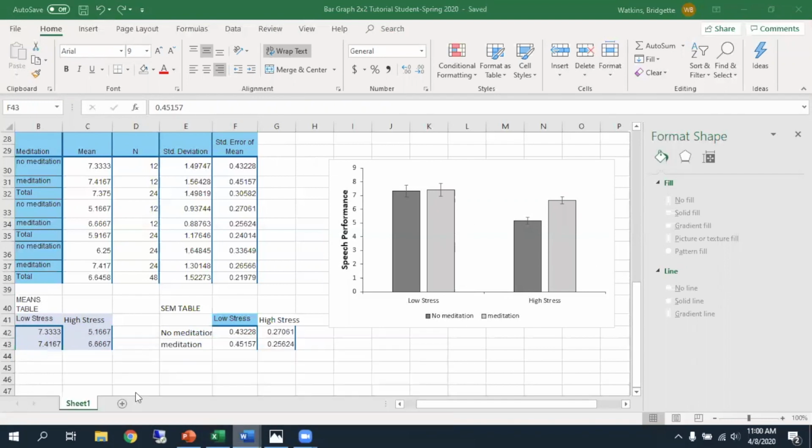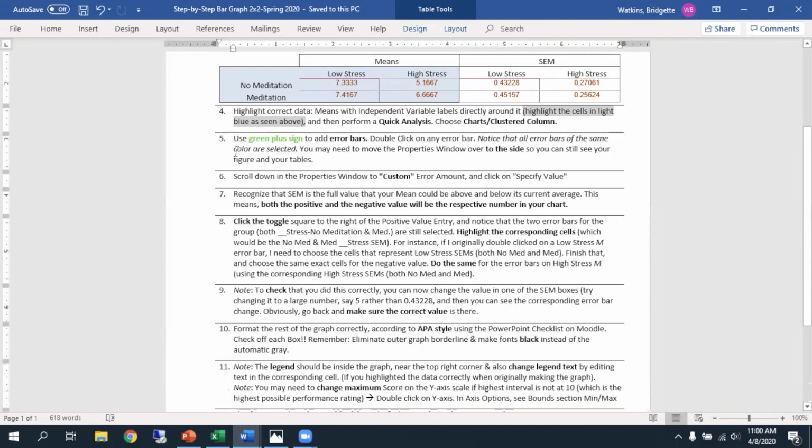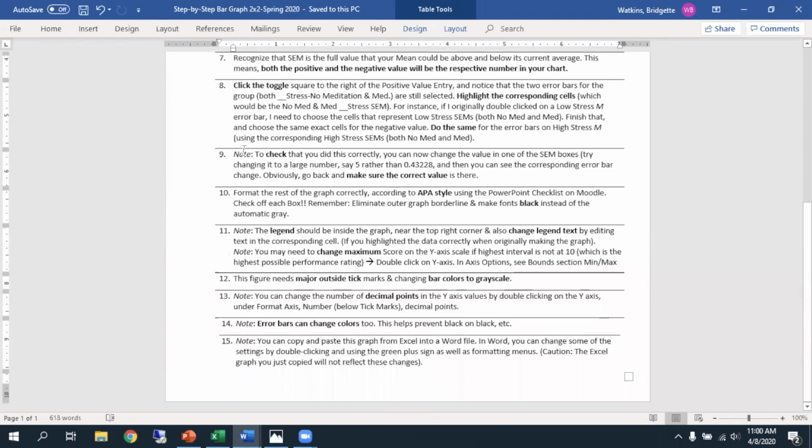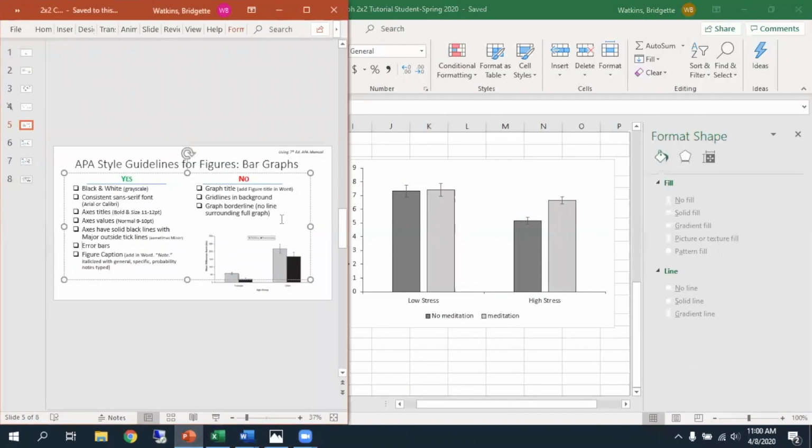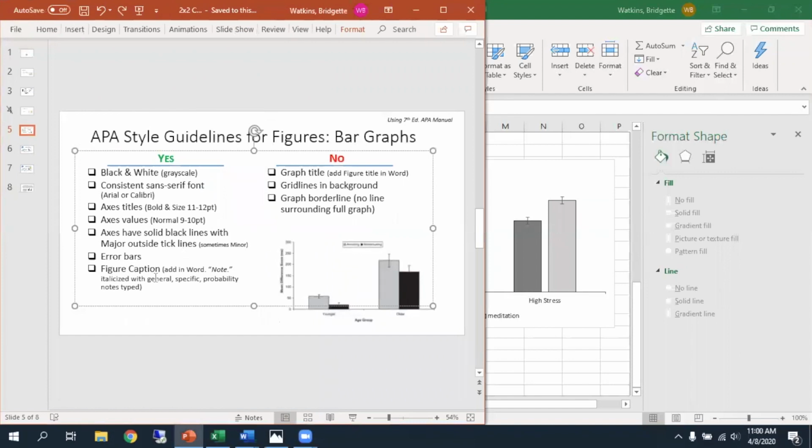So let's go back to the Word step-by-step document. We've done a lot of these steps here, as you can go back. But now what we need to do is just format the rest of the graph correctly according to APA style using that checkbox with the PowerPoint. So we already did all of these. We'll add the figure caption into Word. We removed some of these items. So we're pretty good here.